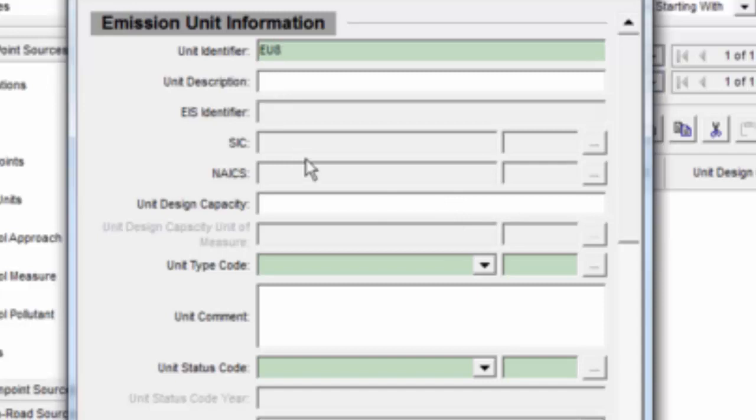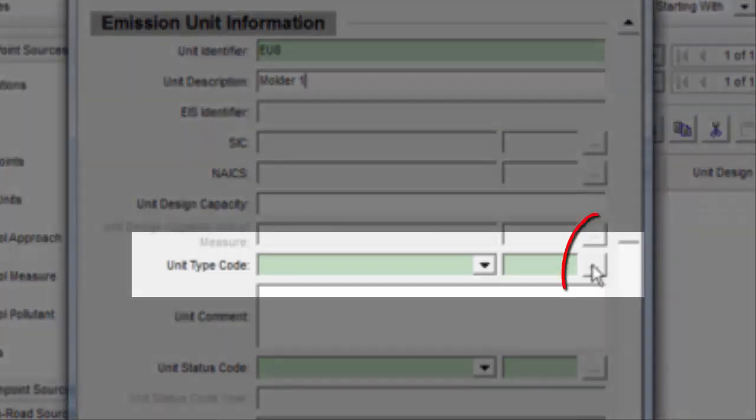The unit description is something you definitely want to enter because for your own purposes you want to know what this emission unit is without looking back into the data. So we'll enter a unit description there. The unit type code is mandatory, so let's see what we can do for this.